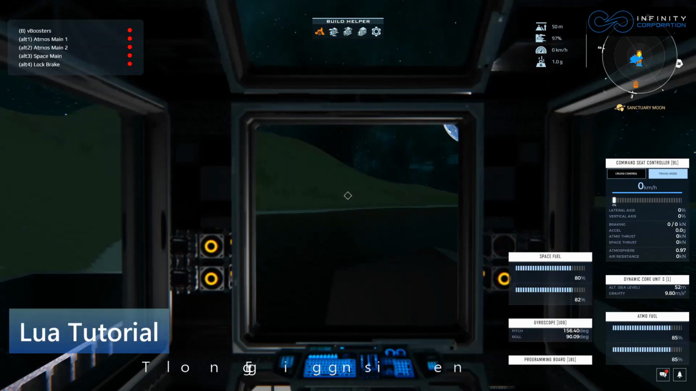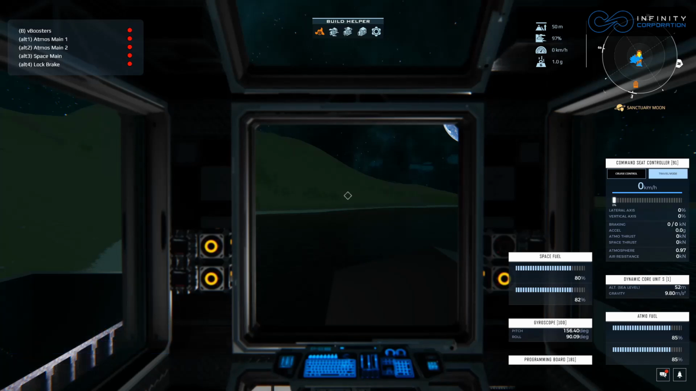Welcome to another episode of Basic Lua in Dual Universe. In this video, we're going to add some engine toggles to our HUD. We're going to set up our engines through the use of tags and Lua to toggle our engines on and off. And we're going to add those to our HUD along with the lock brake one that we already added last time, as you can see at the top left of the screen.